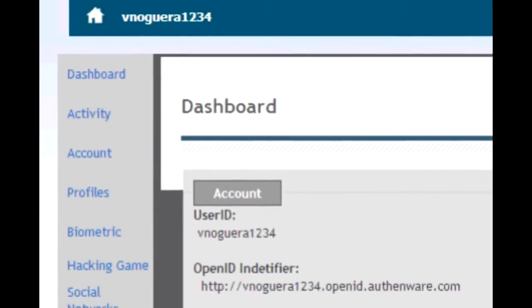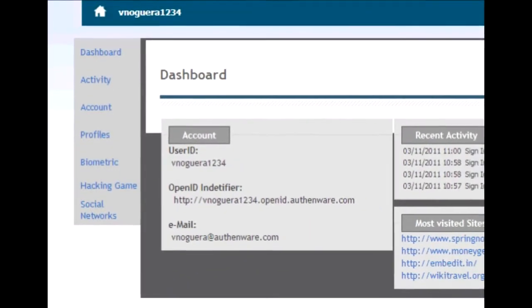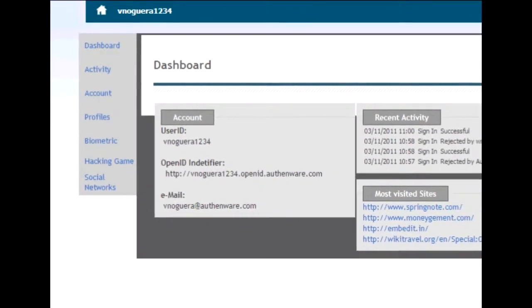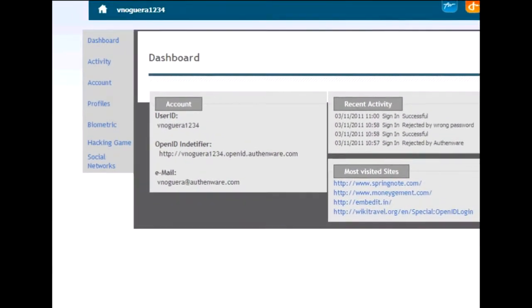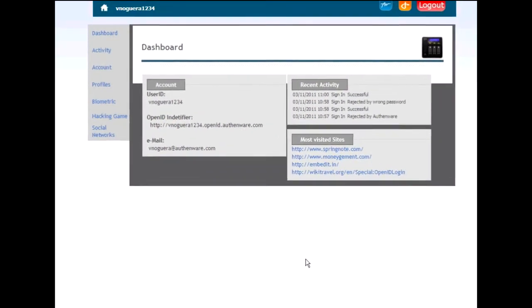Once the user has logged in to the secure single sign-on portal, he or she has a variety of administrative options, as well as a list of sites that make up the federation. All the user needs to do is click on the URL, and the federation protocols do the rest.